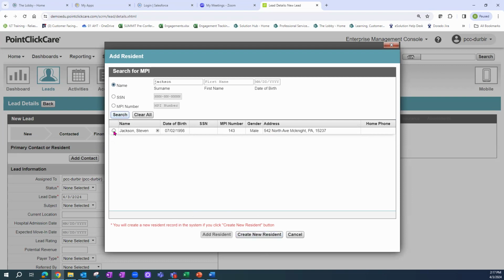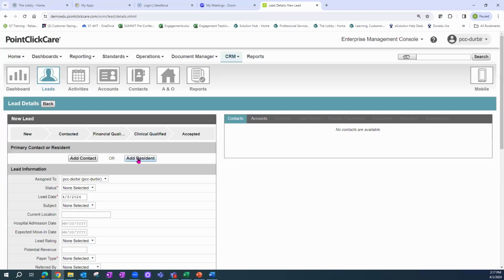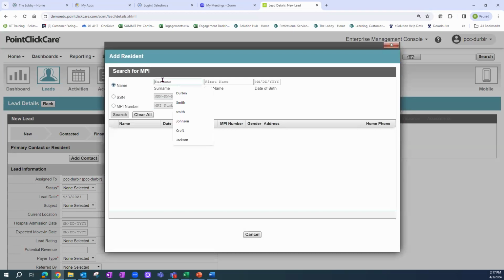But if this was the same referral, notice right now, create new resident is enabled. But if this was my referral, notice create new went away, and I can add the resident so it doesn't technically duplicate the person. But again, I'm going to take that check, the radio button out, because that's not my person that I want. So I'm going to go back to the add resident, and we're going to do Jackson, but this one is Fred.